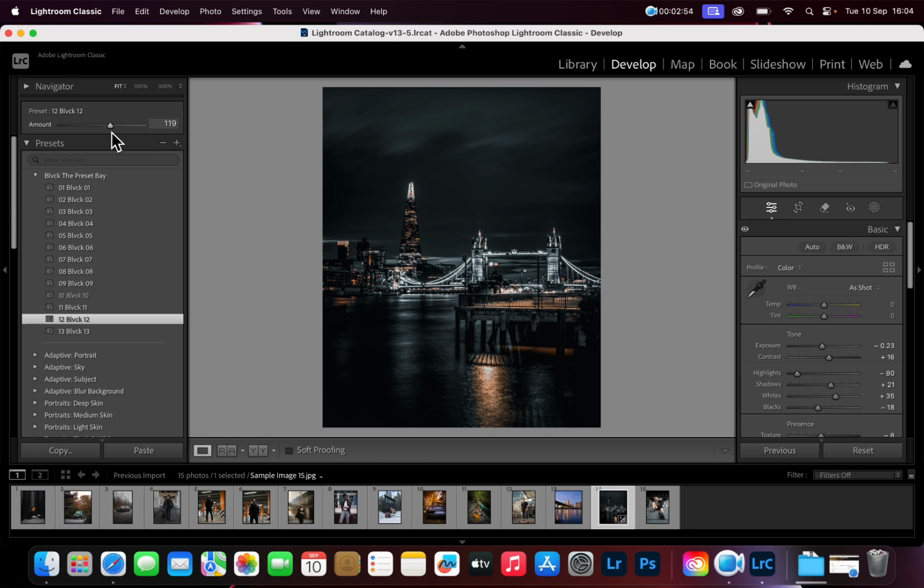And there you have it. You can now successfully import and apply the presets. Don't forget to have fun with them and make them your own by playing around with the settings.